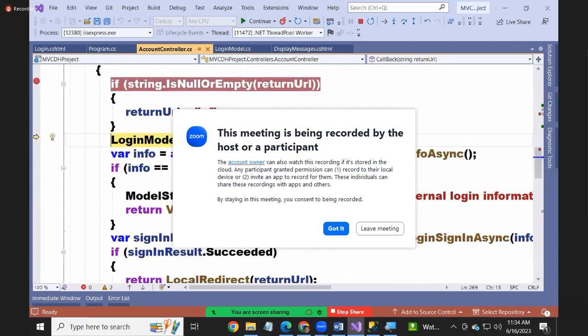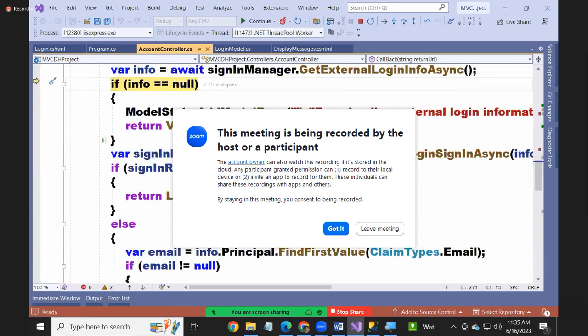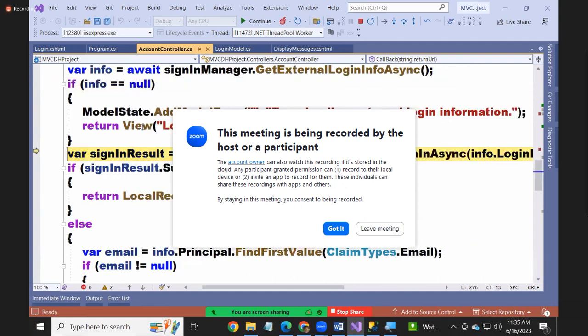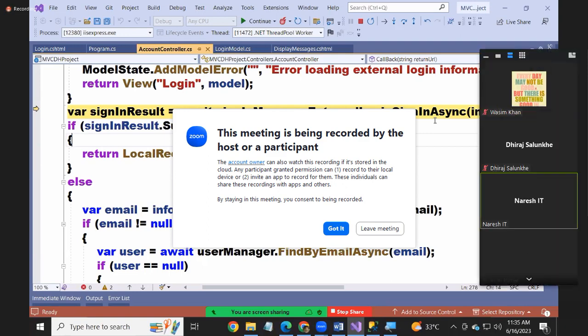Now, it is going to create a login class object. Next, what will it do? SignInManager.GetExternalLoginInfoAsync. It is going to get the info from Facebook. If it could not get the data, it will show you a message, but it is able to get the data. Now it is telling SignInManager ExternalLoginSignInAsync.